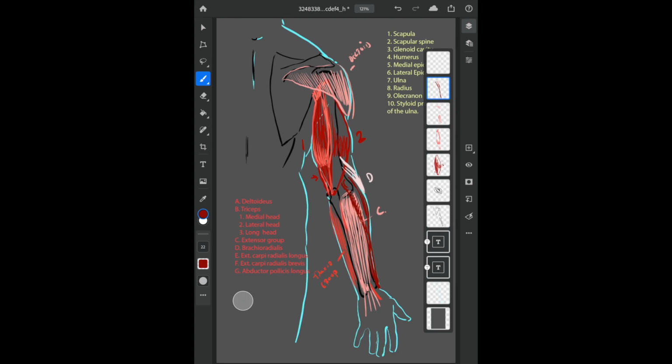That's going to be your extensor carpi radialis longus, E. And then, just below it, also attaching itself to the lateral epicondyle, you have the extensor carpi radialis brevis. That muscle runs more or less straight. It's going to run straight this way, and then also attaches to the inside of the arm, like that. So we have the extensor carpi radialis brevis, F.